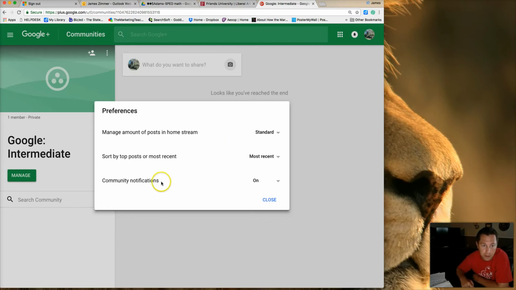The last thing is community notifications. I actually like to turn this off. I like to leave community notifications off, unless the class is going at this particular time, then I leave them on so I can see who's posting. But whenever the community notifications are on, that's only when I have class. Otherwise, I leave them off. All right, that's all for preferences.